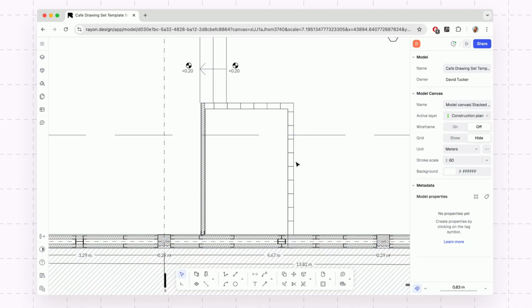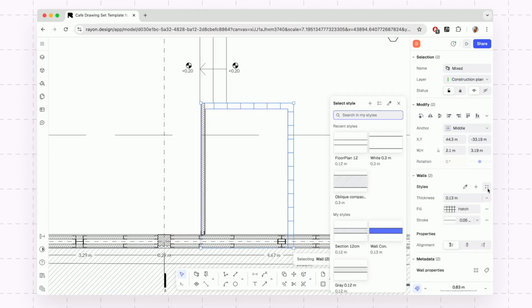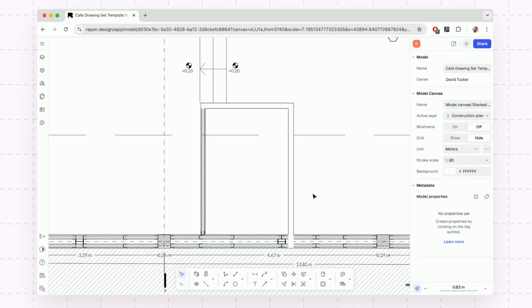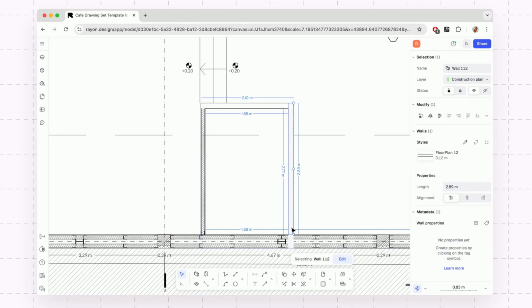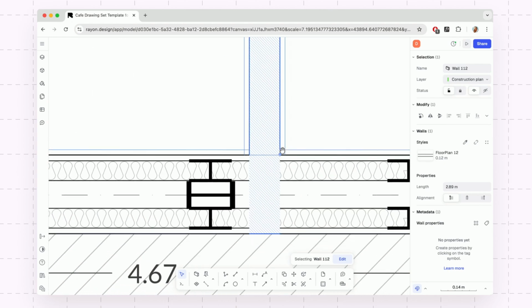Now I want to change the hatch of this wall. So let's select both of the new walls, go over to styles, and let's just replace it with an existing floor plan 12 style because that's the thickness of the wall I want. As you can see, there's a weird join happening here. If we zoom in here, it's joining to the existing wall in our drawing. So what we can do is hold this.